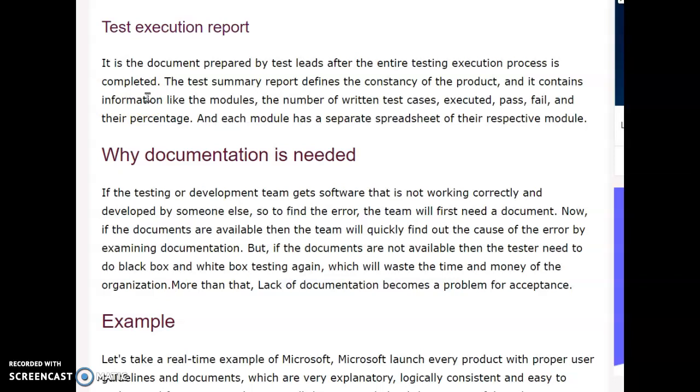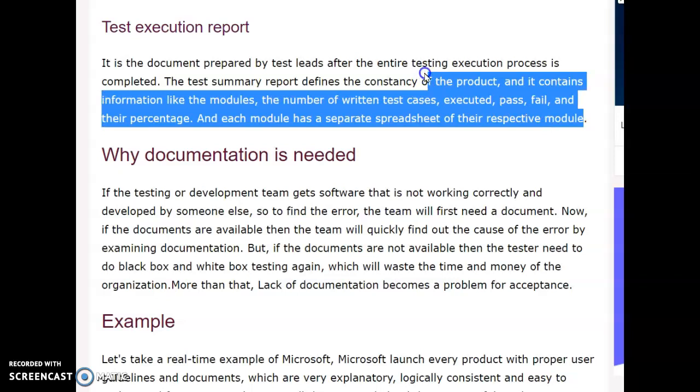And the test summary report defines the consistency of the product, and it contains information like the modules and the number of written test cases. Means test summary report is nothing but the summary of the testing, and test execution report is nothing but the entire execution process of testing. Okay, I hope you will get the idea, the difference between test execution report and test summary report. So do not get confused between these two things. Those two are totally different. Okay, so we cover all the documentation module in the test documentation scenario.